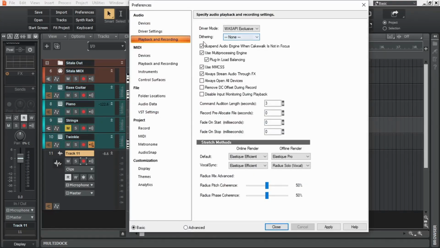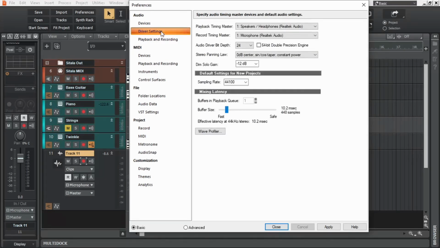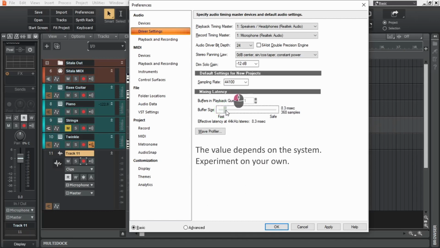Now another thing that we can do is go into the driver settings and change the buffer size here. If we pull it to the left, we can reduce the latency, as you can see here, but at the same time, we are putting a lot of load on our CPU, so there's gonna be crackling or popping sounds or even audio engine dropouts when we are trying to record. These things can even occur when we are trying to play back the project without recording. So we have to find a sweet spot where we can balance latency and smooth playback.